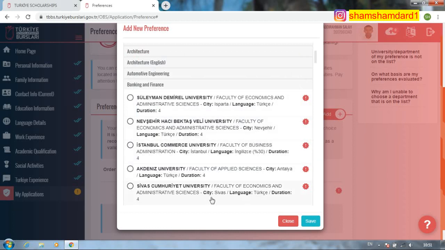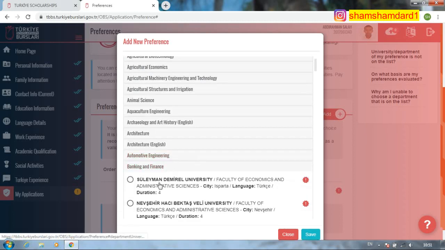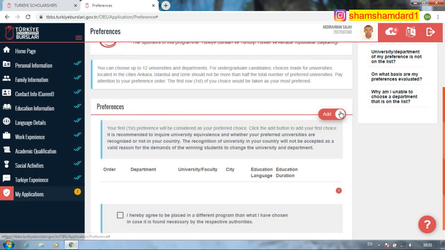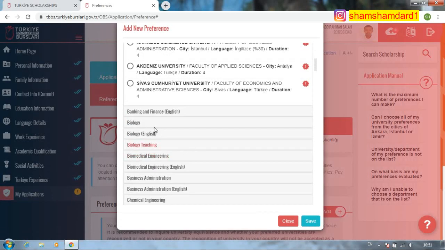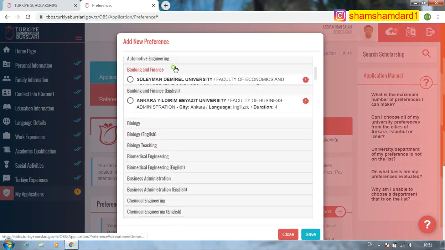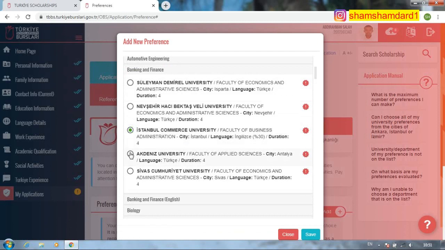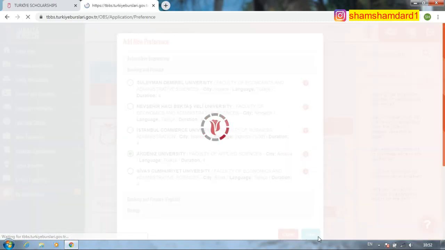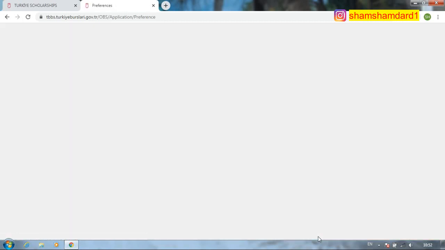there are Nevşehir, Istanbul Commerce University, and Akdeniz University. So you have to select from here, in which you want to study. You can select from there. For example, you can select any. You have to focus on this part because this is a very important part because of selection. So I will select Akdeniz University as my first choice.